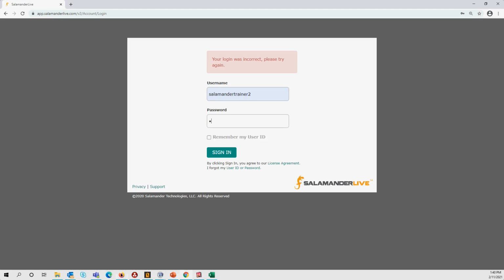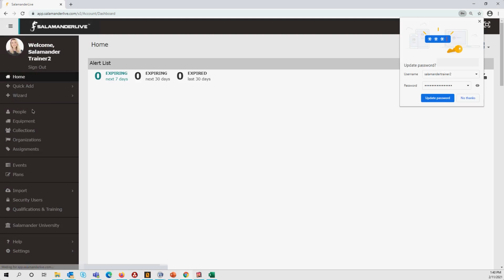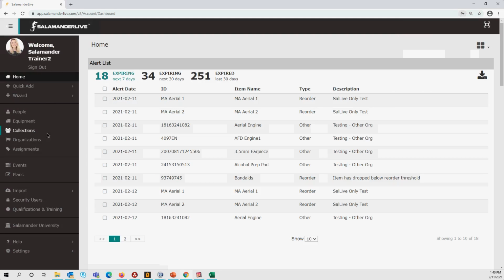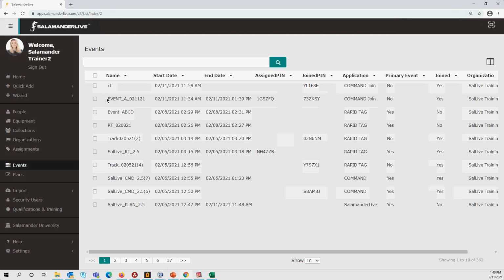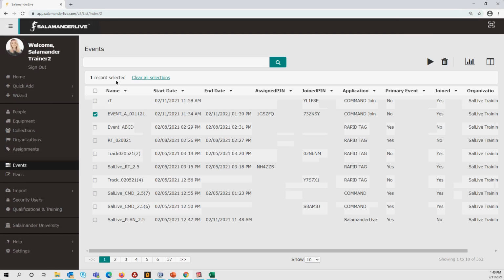I should have updated my password. Let me see. That's what happens when you have too many accounts, too many passwords. All right, I'll just delete this one here. Update. I'm going to delete this event.